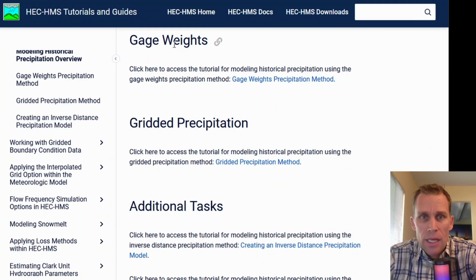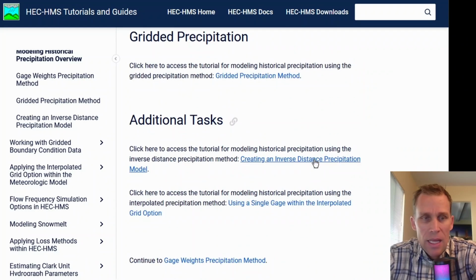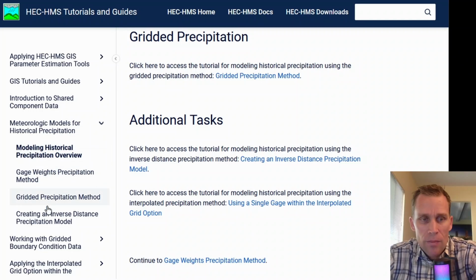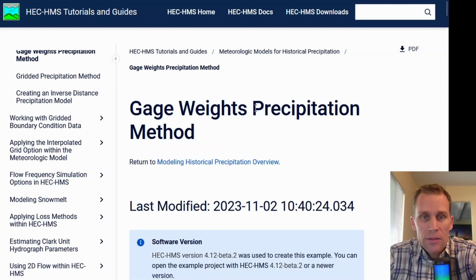Right here is the gauge weight link to the exercise we'll be doing. And then this is for a gridded precipitation exercise. These same links are shown up here on the left side. So I'm going to go ahead and click on gauge weight precipitation method. And I will leave a link to this page in the description to this video.